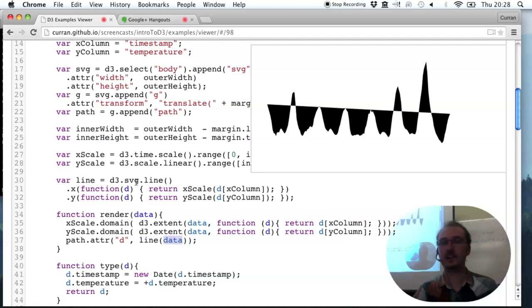So this is d3.svg.line. That's a lot of functionality in there. When you call line with your data array, it will generate that weird string that has M and L and the different coordinates, and it will assign that to the d value of the path. So this is one path element, and all the data is expressed in that string that gets generated by this line function, which is d3.svg.line.